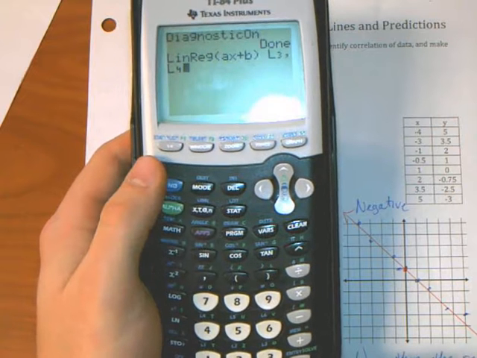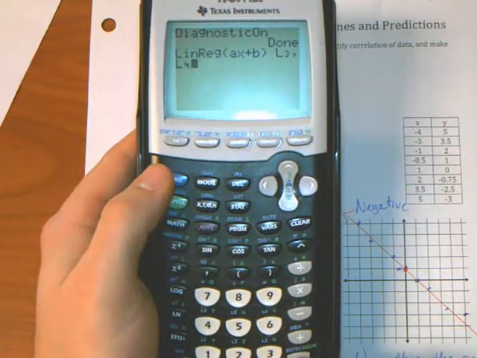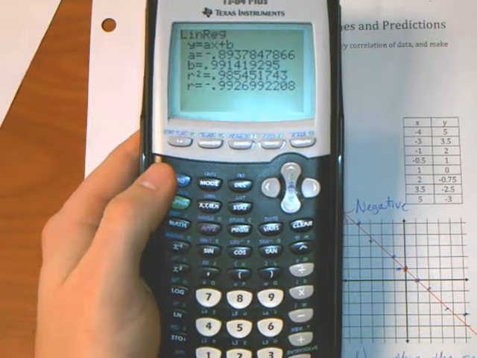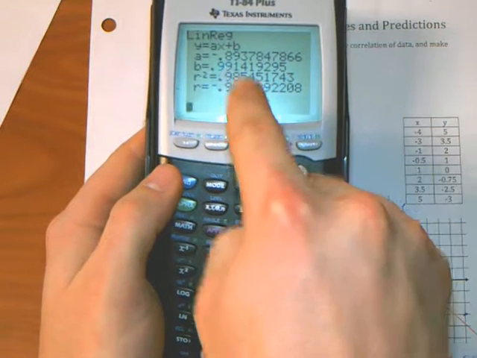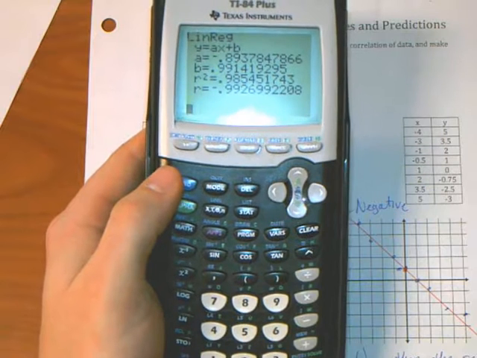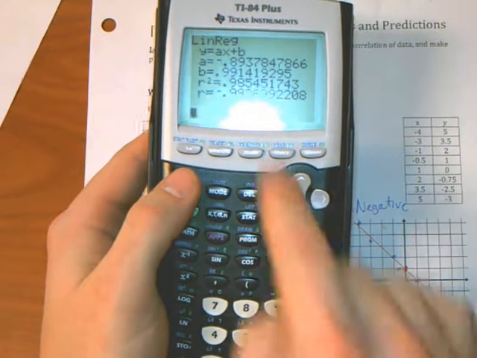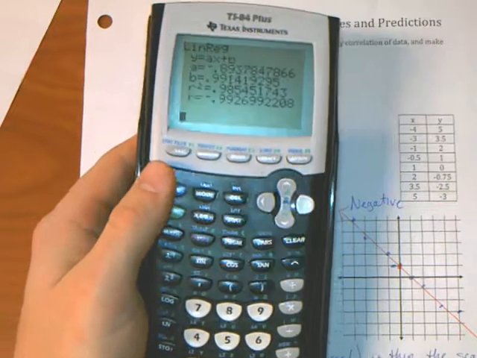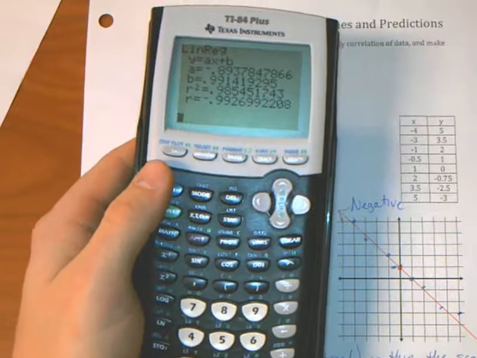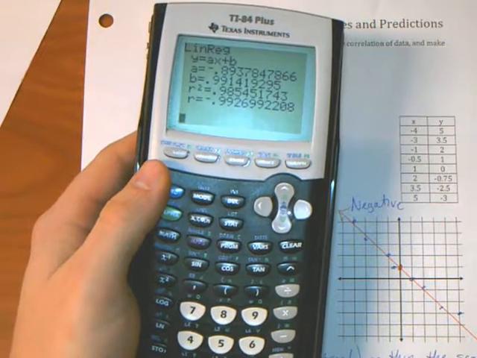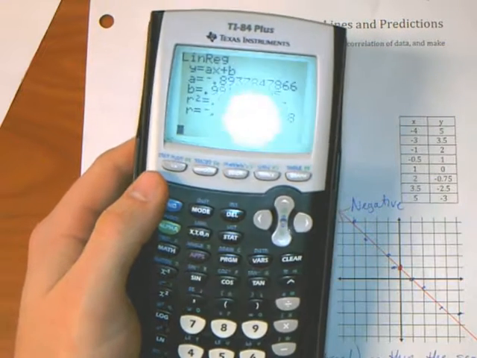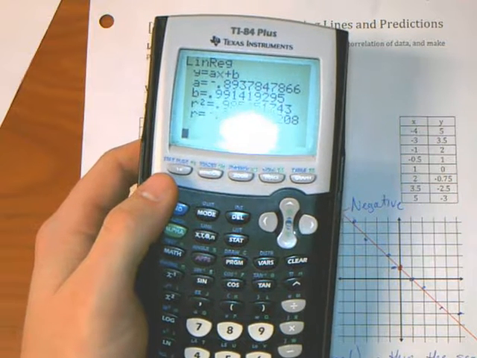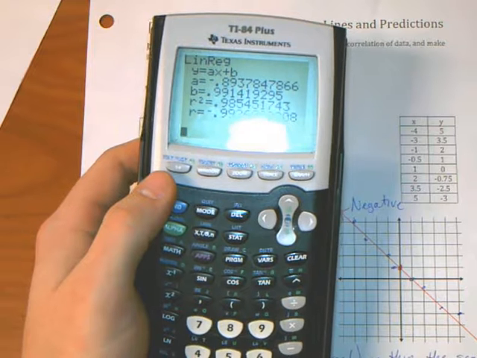So now, once you have all that plugged in, hit enter, and it'll come up with all these things. This A value represents your slope of the line of fit. Your B represents the y-intercept. This R squared value is just this R value squared. This R value is what we call the correlation coefficient. This is the measure of correlation.